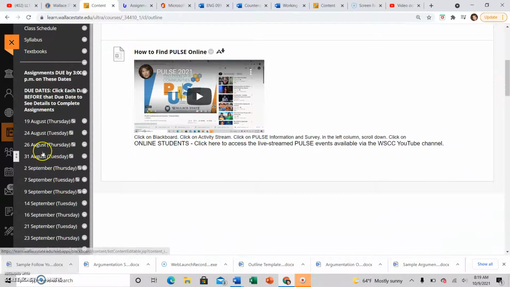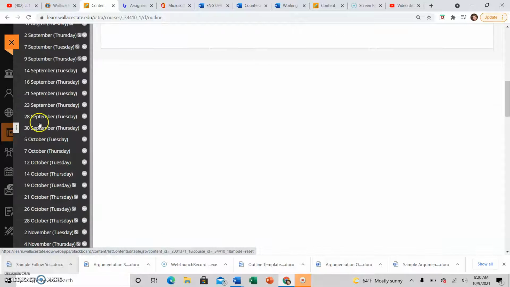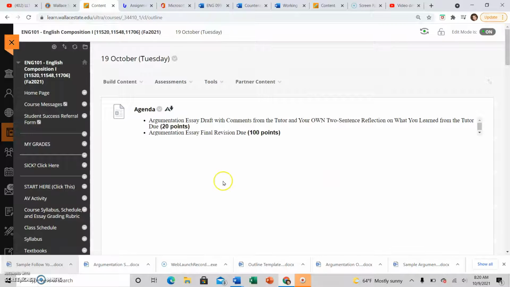If you want to know when the due date is for the actual finished revision of your argumentation essay, it is as scheduled from the beginning of the class, October 19th. You're going to turn in your Upswing feedback with comments, or the draft with Upswing comments and your own comments about what you learned from that tutoring experience, and your final revision. Those will be 2 separate links. So that'll be due next Tuesday.